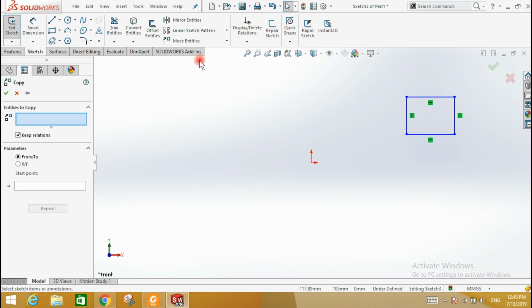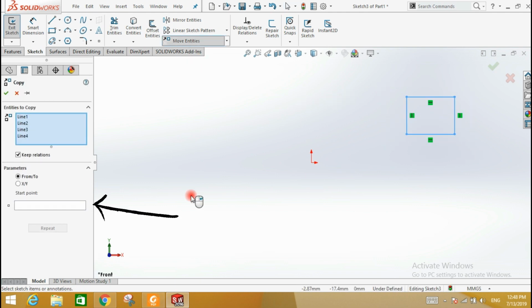Select all the lines in the entity. Click the Start Point box. The Start Point box will turn blue when it is active. Click a selected start point. In this example, the lower left corner was selected.